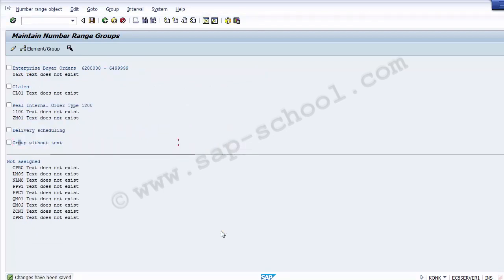Now if you want to check the number range assignment for the internal orders, then you need to follow the instructions. Let's see, you need to select your internal order over here. So once you select this internal order on the screen over here, now you need to go to the option over here as a pen mark. This means maintain.